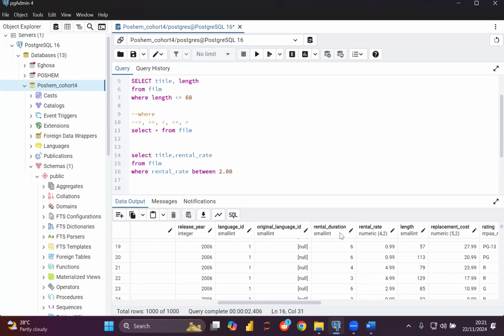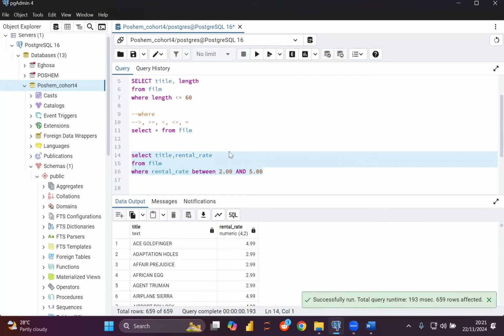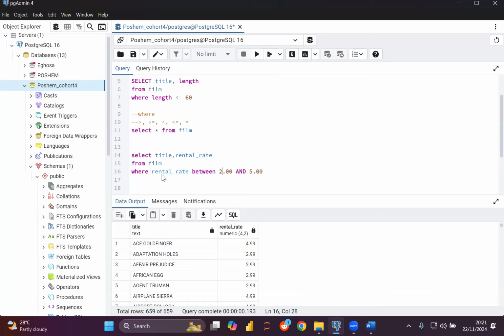Let's even look at the rental rates. We have decimal points, so that's okay. 2.00, and you can see between and there's a range. Let me just finish this: 5.00. Select title, rental rate from film where rental rate between 2 and 5. So let's run it and see. So you can see the answer. It's between 2 and 5.